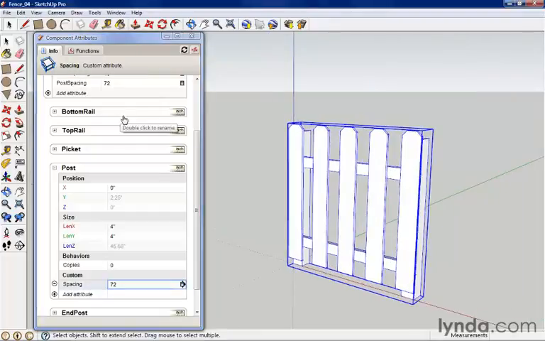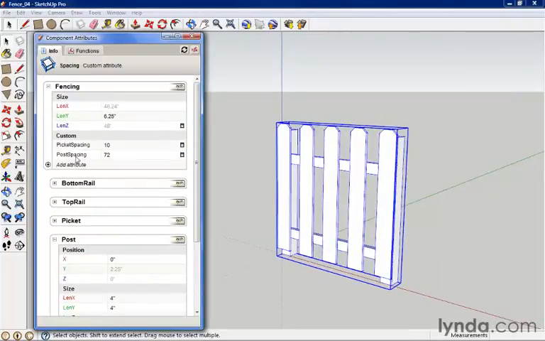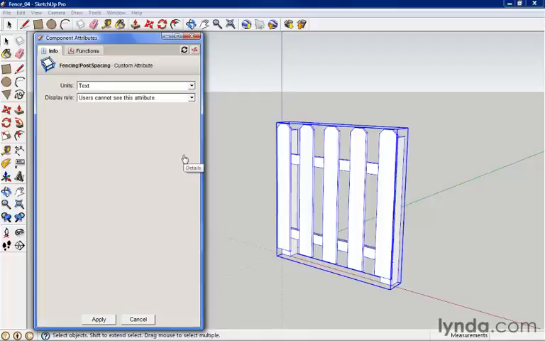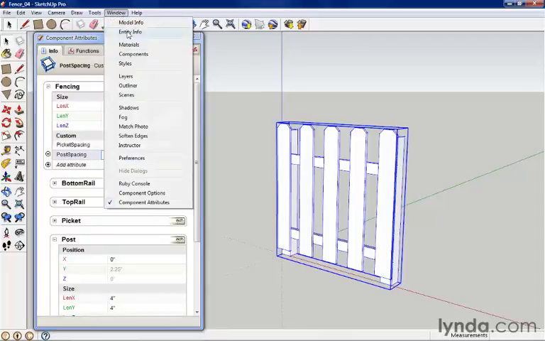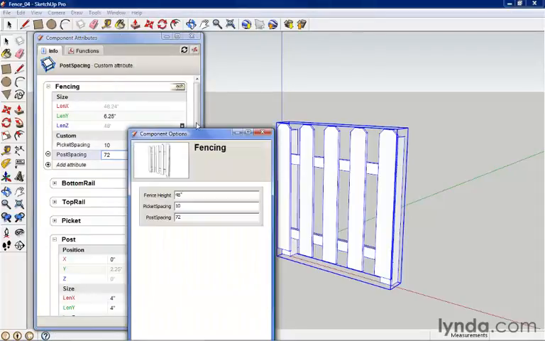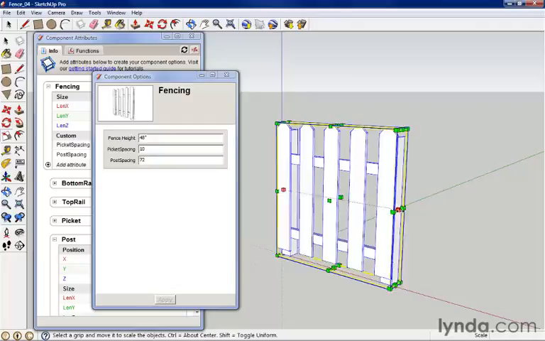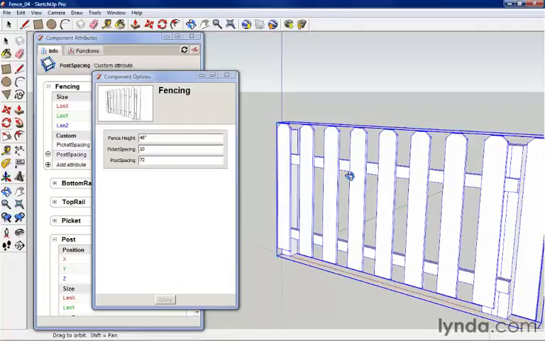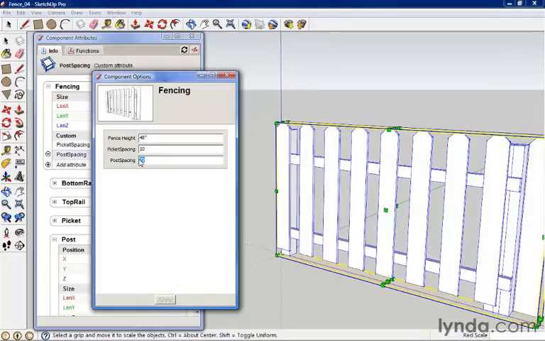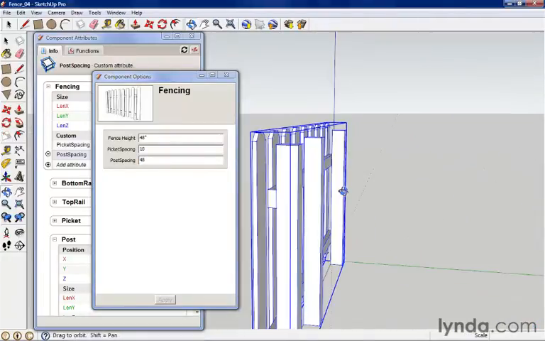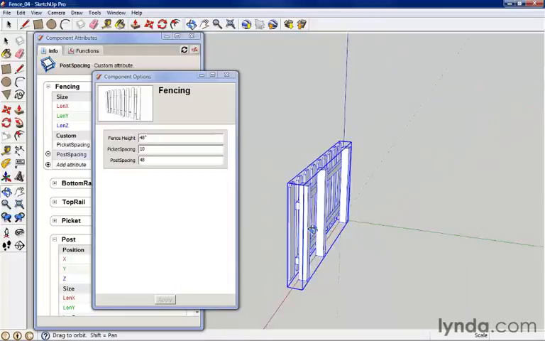So now that I have this here, all I have to do is now expose this. So post spacing, go ahead and click here. Users can edit as a text box. Hit apply. And now when we go into our component options here, I have my picket spacing and my post spacing. So for example, if I were to scale this out a little bit more, I could put in my post spacing at say 48. And you can see now it actually affects the behavior of this component.